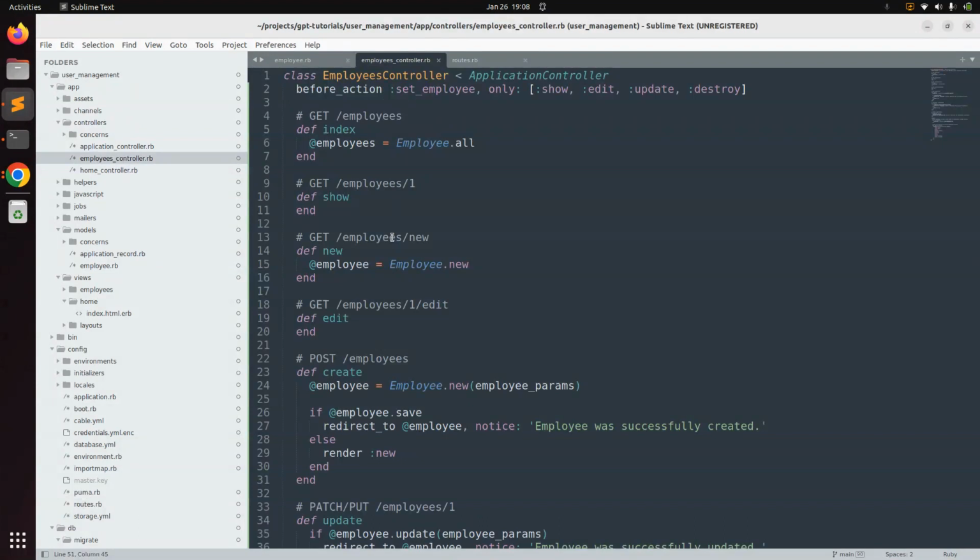So this is all for this lecture. In the next lecture we will try to generate view files, or view templates, for this employee resource, and we will do this by prompting ChatGPT.